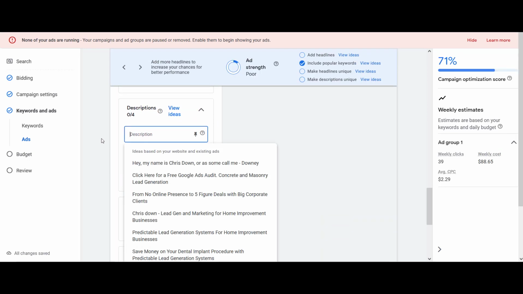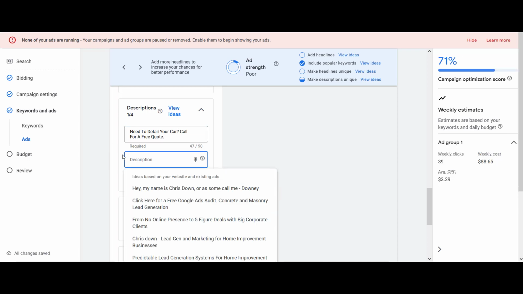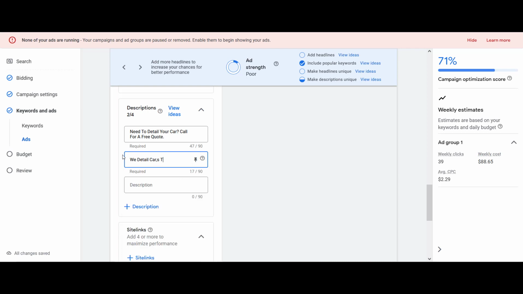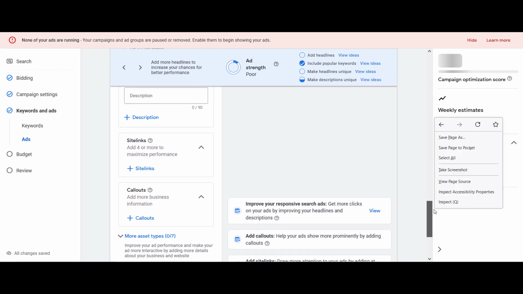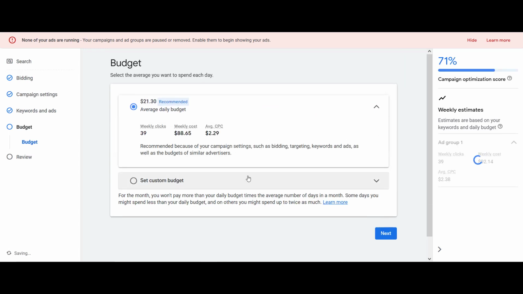And we'll go down here and drop in a couple of descriptions. These are, don't copy these. I'm just doing this because I'm going to pause it in a second. And if you want to skip this, by all means, you can skip this. Call for free quotes. Trucks, SUVs, vans, and more. Call today. Okay, so that is good. Just going to hit done on that, and then this will allow me to proceed.